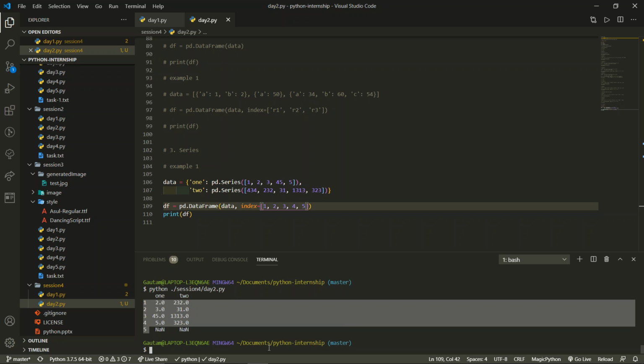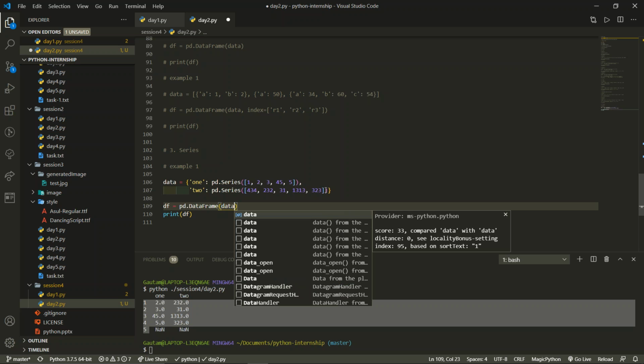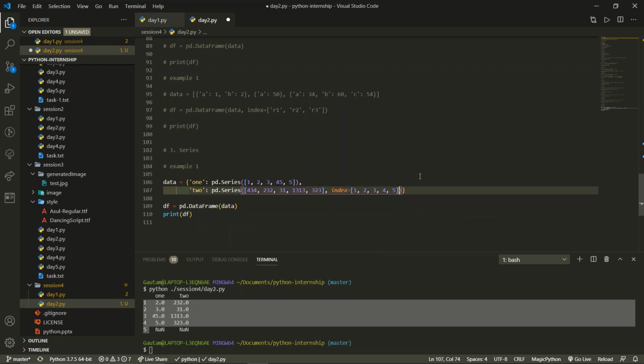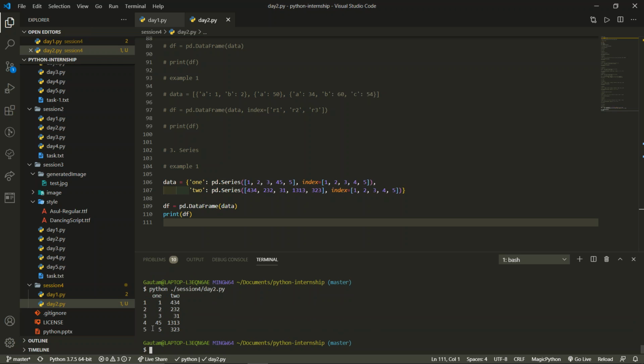But if there is less or more data, then these index numbers will fail, and we'll have None. There is one more method of creating data as per our requirement, and that is directly inside the series, where we can put the index values. For example, we can put the index values right over here, and right over here. Now, I will tell you the benefit of this. You can see we are getting the same type of data.